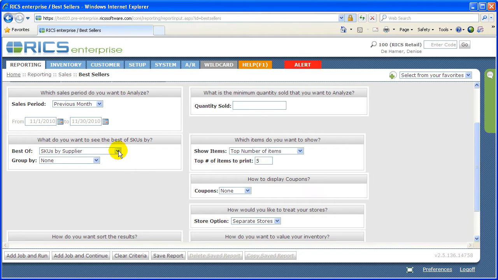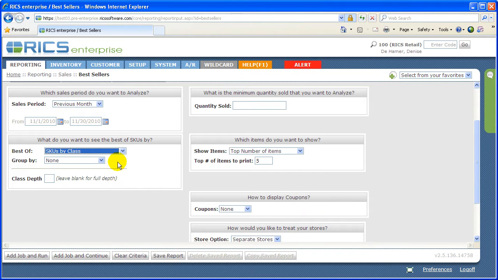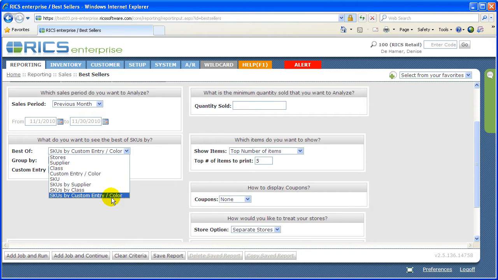Now this works the same way if I choose the one that says SKUs by class, and I want to look at the top 5 or top 10 SKUs in each class. It'll list that class, and then it will list the top 5 SKUs within that class. You can also do the same for SKUs by custom entry. If you want to list the custom entry or color, and then the top number of SKUs by that custom entry or color.